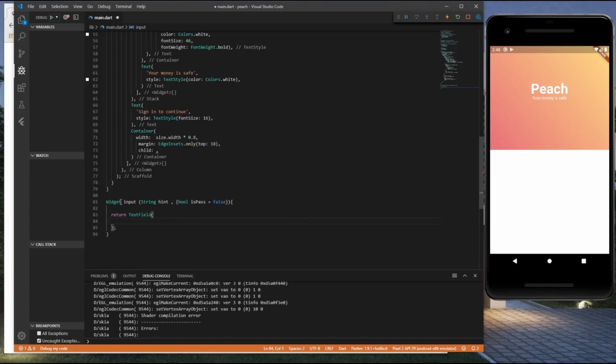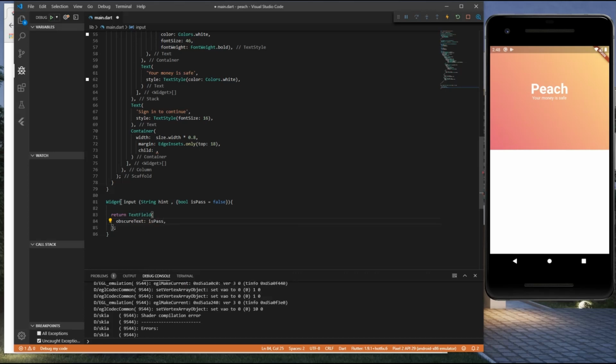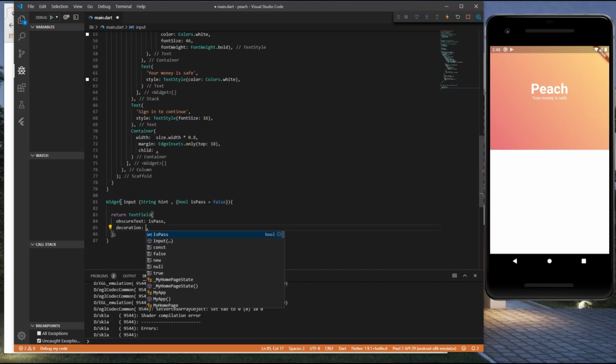Okay, now the first one, whether the text field is a password or not, is obscure text, and is set here, and the decoration, which will customize the input. So I just copy what I have done here.